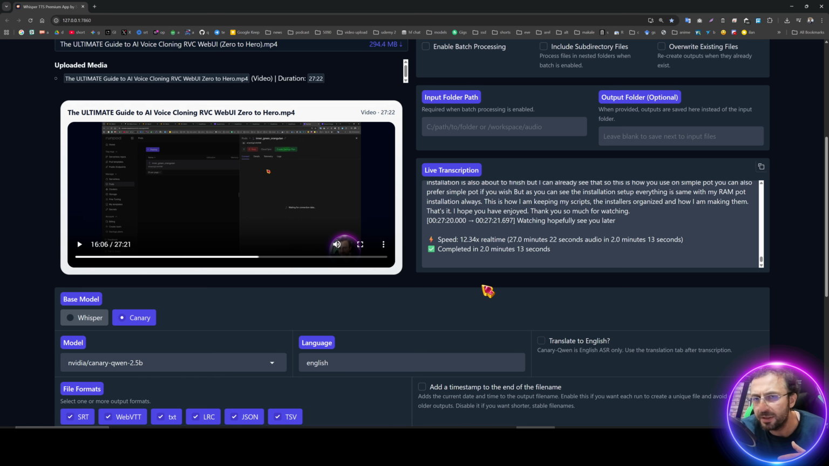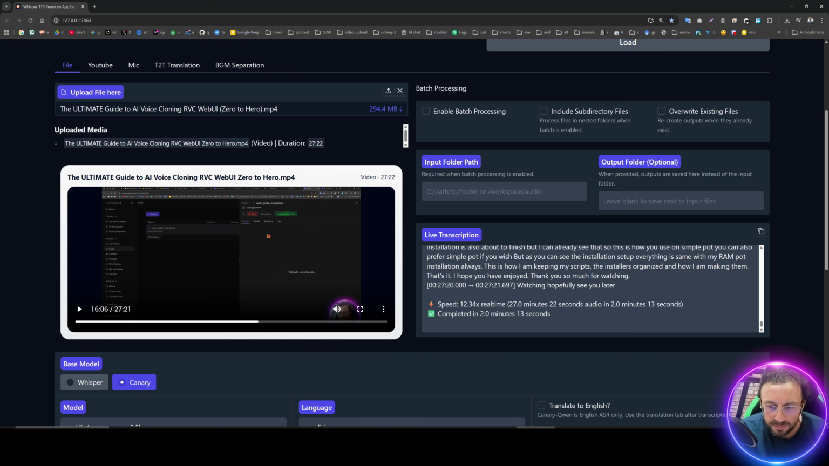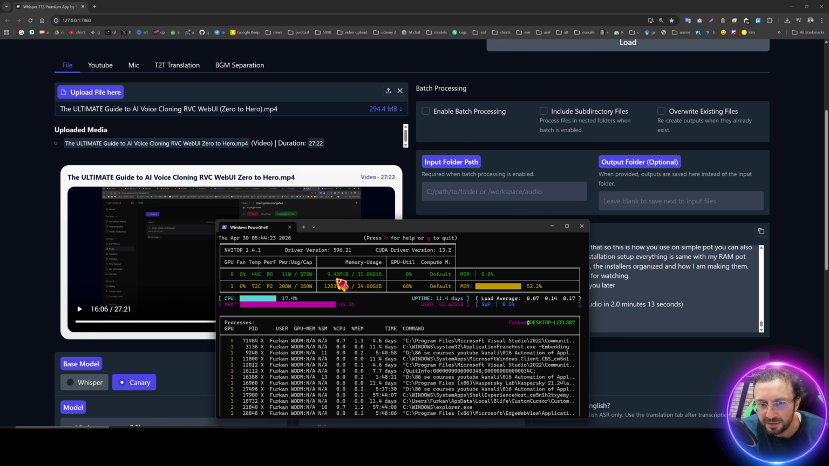Most of the time is spent loading the model into the VRAM and starting transcription. We can also see that it is entirely cleared. The RAM, VRAM, everything is cleared.